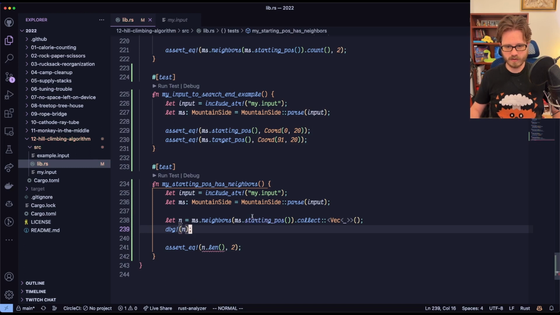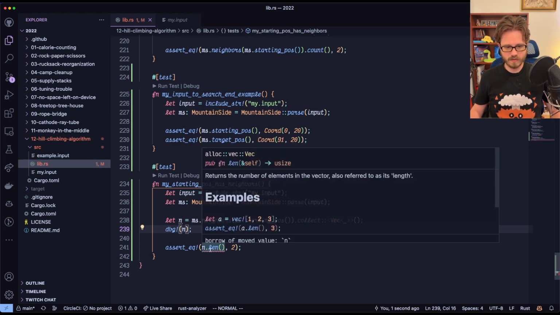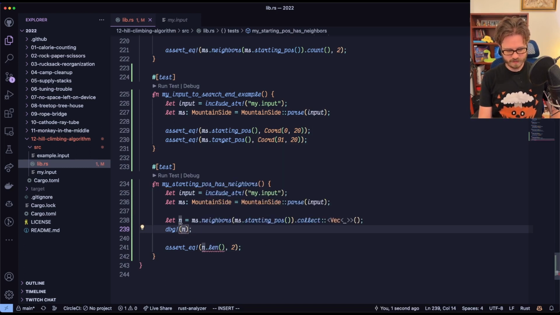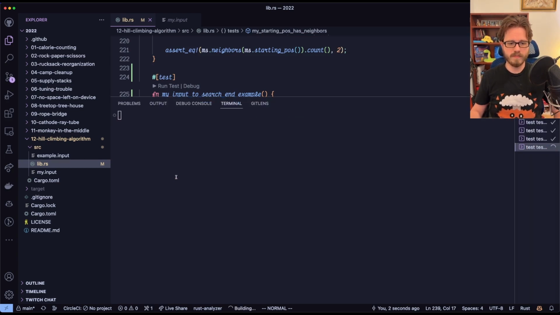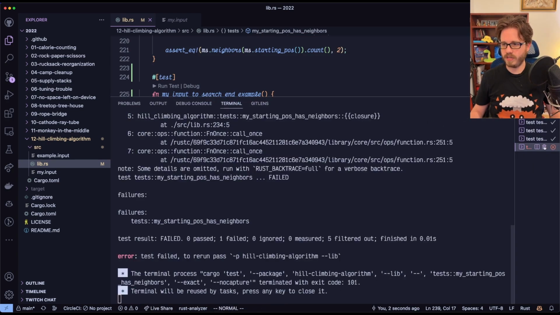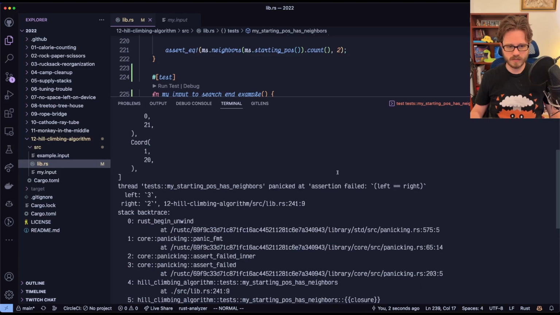Let's debug out the neighbors here. There was something I didn't like up here, wasn't it? Oh, was it just that N was unused? Maybe. Okay, delete, delete, delete, delete.